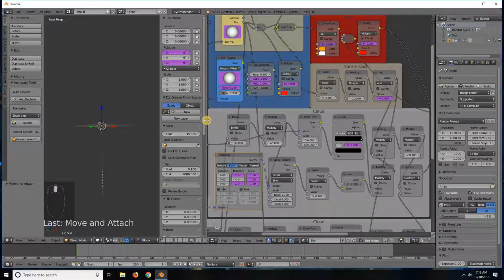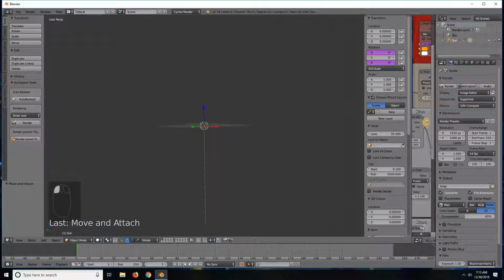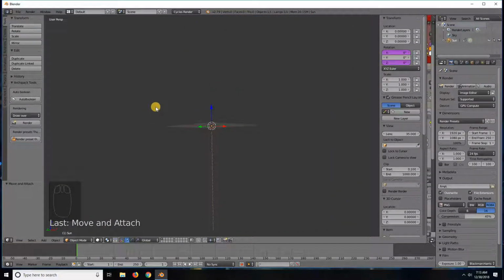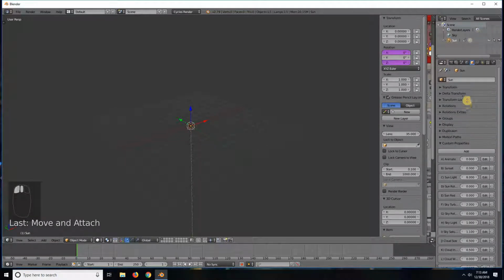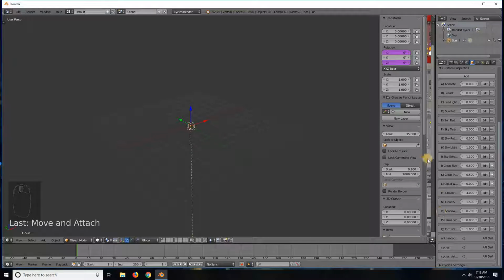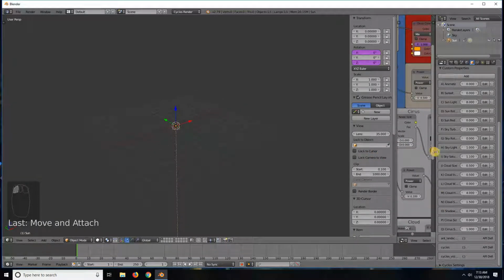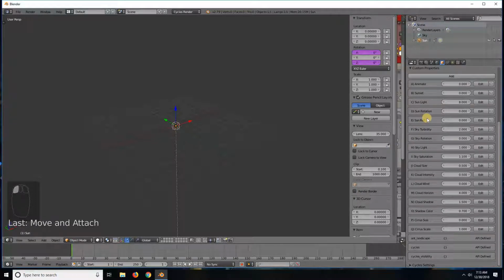Well, the way they have this particular procedural sky set up, we'll shrink this down. Anyhow, the way they have this set up is this sun lamp right here that is part of the sky free node group. If I come over to my properties window and click on the object tab, you can see I have a huge list of custom properties. So scoot that over and we drag this out so we can actually read them.